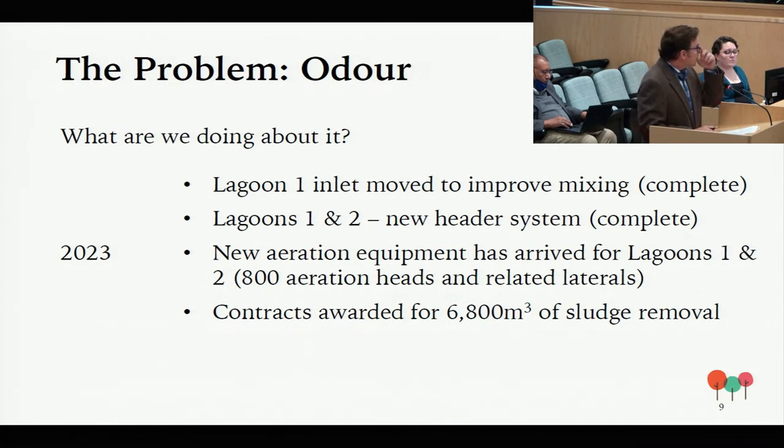We've been working since early this spring. One of the things we did was move the inlet in Lagoon 1. If you recall the aerial photograph of the plant, the inlet was midway in cell 1. We've moved it to the northwest corner, which was a bit of a dead zone. In a dead zone, sludge accumulated, and with sludge accumulation came odor. By moving that influent pipe, we have a better flow regime with less sludge accumulation.